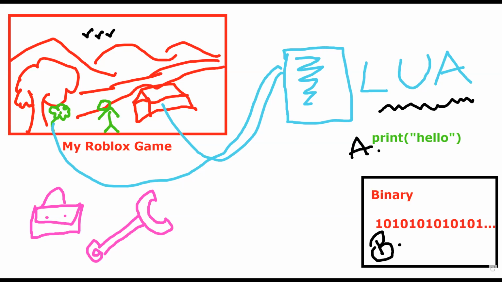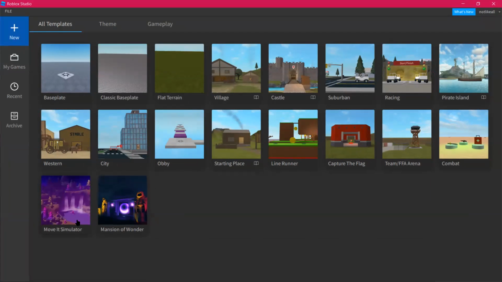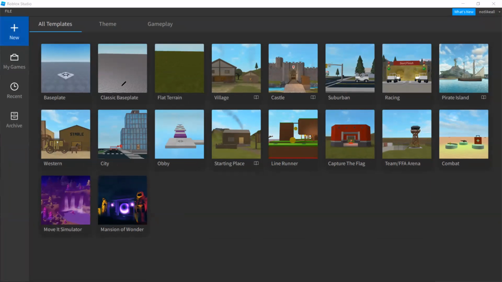So let's begin on our Roblox video. I'll be sharing my screen right now. Let me make it expanded. Now, I will be giving you some choices and I will go with the majority of votes. Which map do you want me to start with? A, flat terrain. B, a village map. C, castle. D, suburban. E, city. F, western.